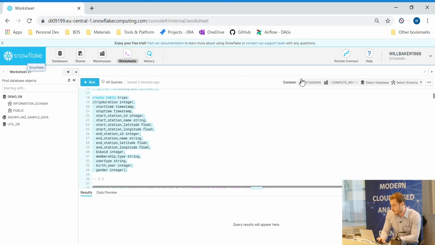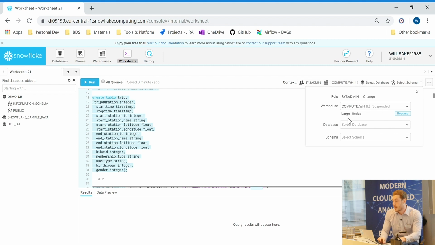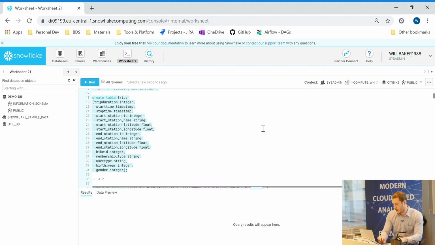So let's do that. Also, if you could ensure that we're running this in sysadmin, because we're going to come back to accounts later and use account admin. So we're going to do all these scripts for now in sysadmin. So, do I have to select the new database? Yes, you will. So let's do that now. If we change this to our new database, CityBike, as so. Now we're ready to create our new table.